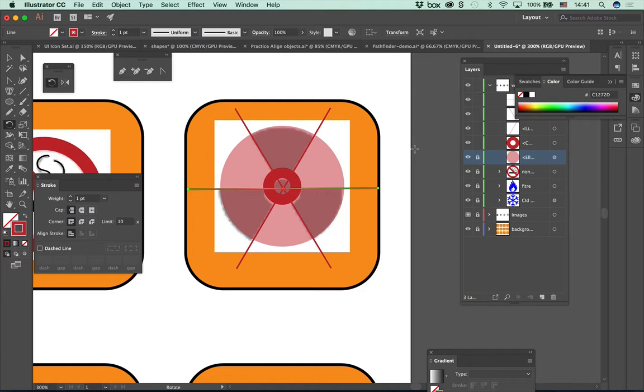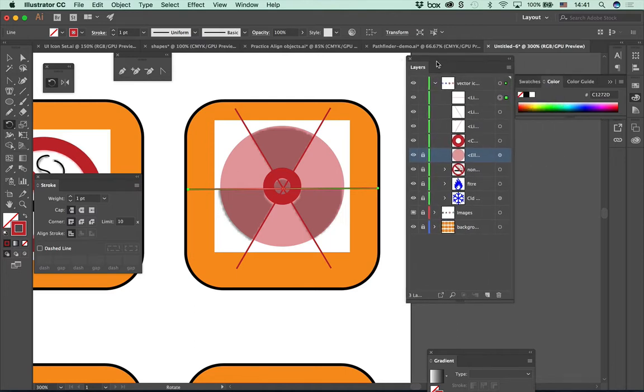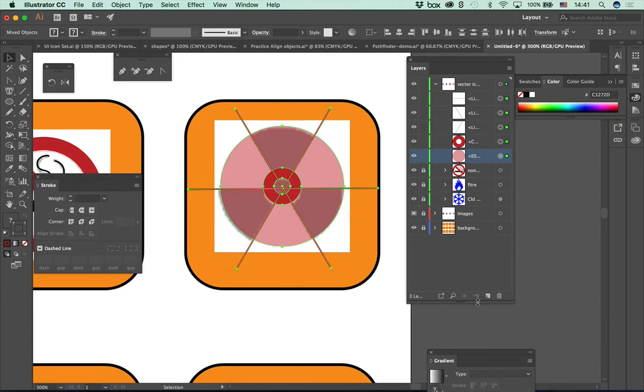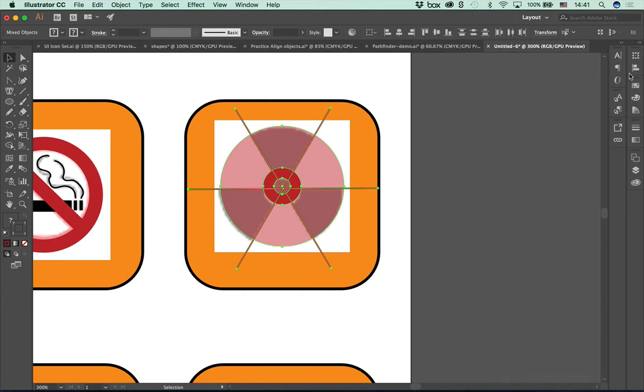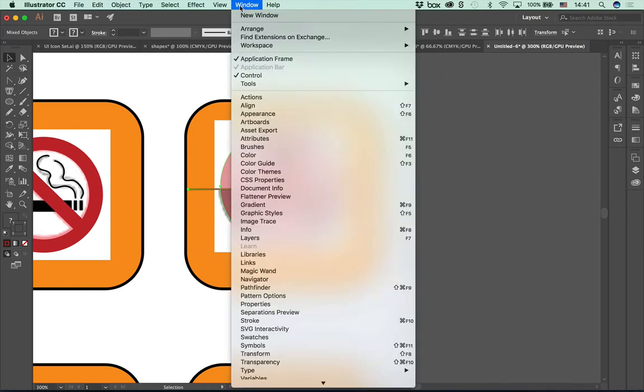So now I have the lines. What I need to do now is unlock and select all of the elements here. Everything else is locked, so just this is selected, including the circle. And now I am going to my Pathfinder.